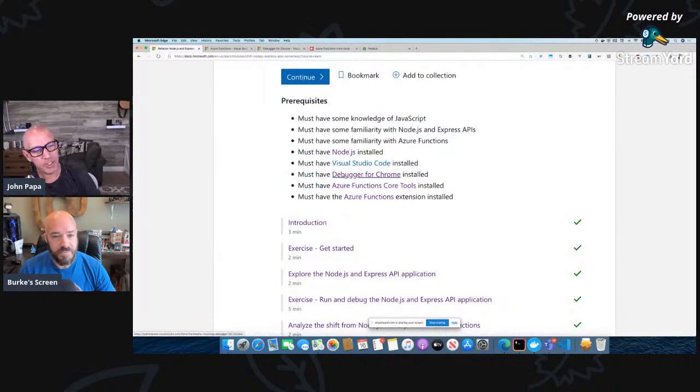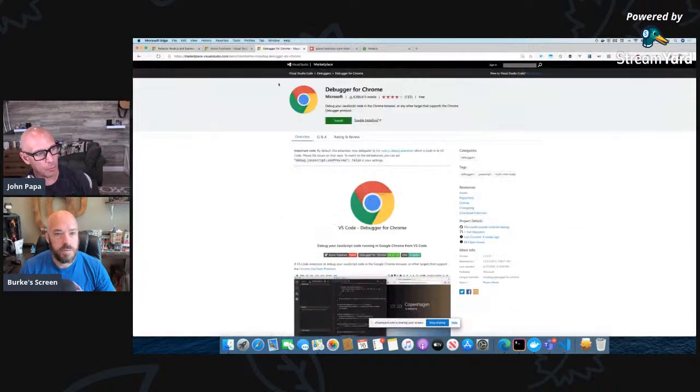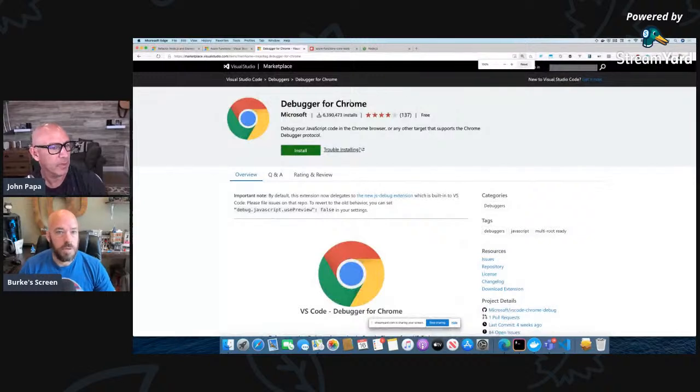So now you also need to have a debugger for Visual Studio Code. You can use the debugger for Chrome or the debugger for Edge, whichever browser you're going to use. I've got the one for Chrome here because that's what was in the Learn module, but I also have the one for Edge. Yep, and that's just your choice. If you've got the one for Chrome installed, that's what the Learn module uses. That's what we'll pick.